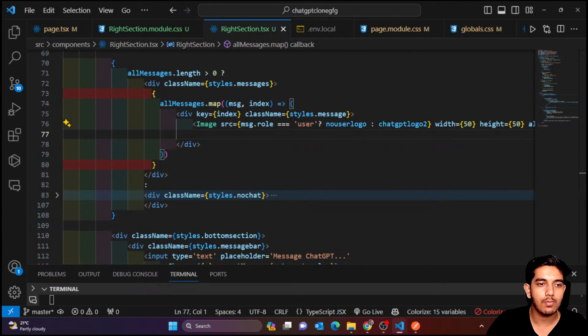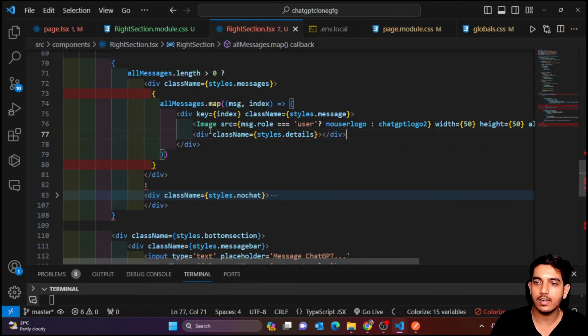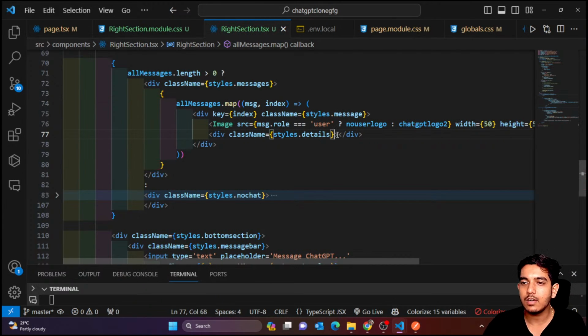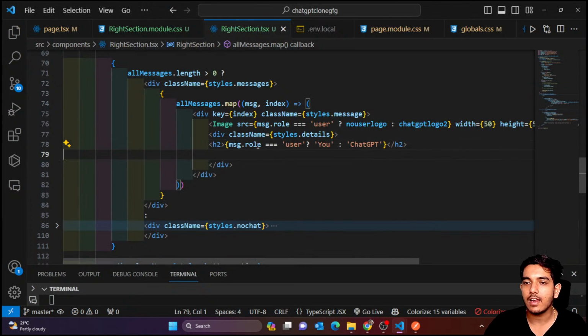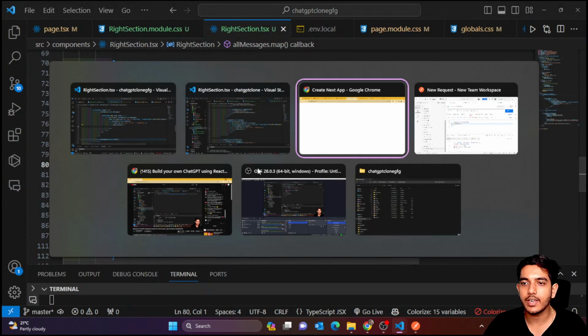Now after that we have to show one more thing. We are going to create one more division for details. Inside this we're going to show the name. That means either it's sent by you or it's sent by ChatGPT. So if the message role is user, I'll just show you, or if it's sent by ChatGPT, I'm going to show ChatGPT text. Okay, and below that I would just show the content. Okay, that's it. So let's try to check it now.